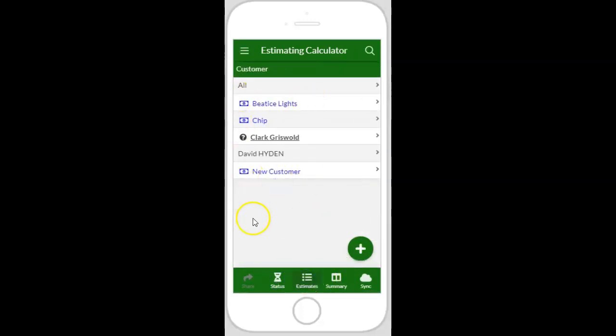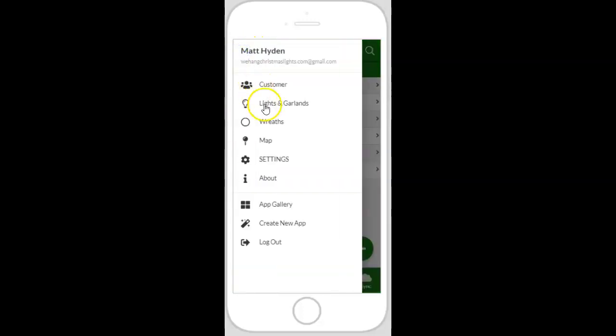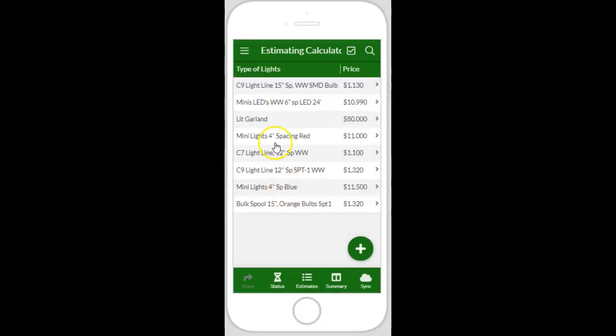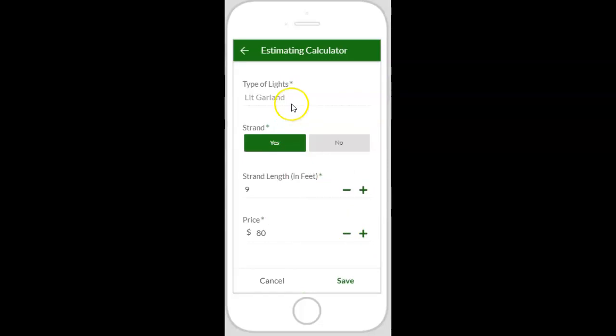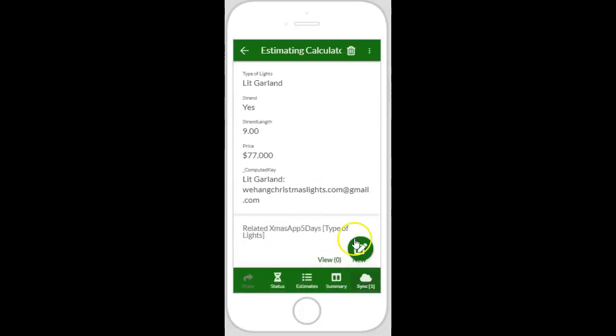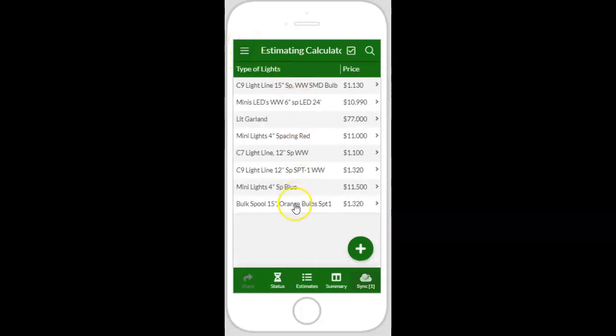So very good. So once we have all the information in there, from the hamburger menu, you've got your garland, wreath. Here's lit garland right here. This is just one I set up. So this is a strand because I'm not going to cut it. It's a 9-foot garland. My price is $80. Let's say it was maybe $70 plus 10%. That would be $77. So I'll just put that at 77. This is all just for examples. Okay, and there we go.